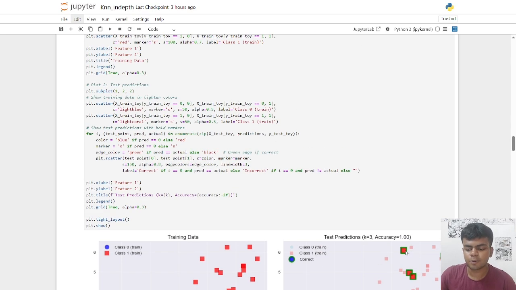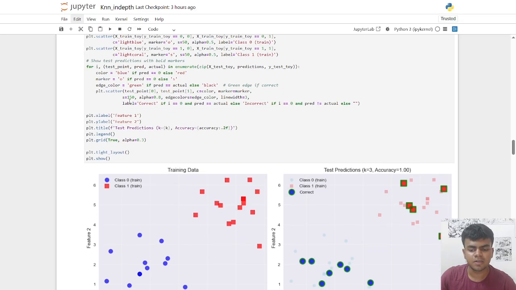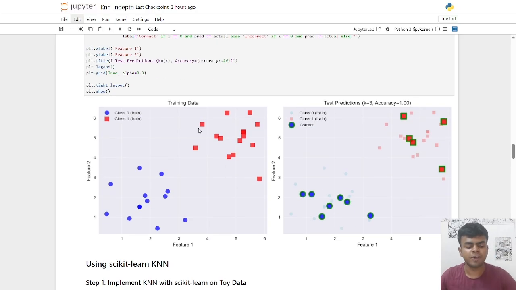So in the second subplot, first we mark the data set which is for the training purpose. Then after marking these points, we plot the points which will be our predicted points. So we plot each test point with its predicted color and a correctness indicator.